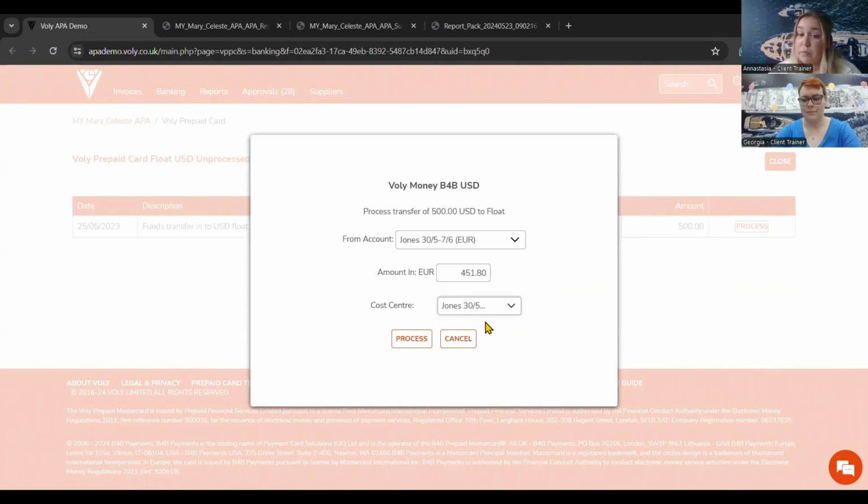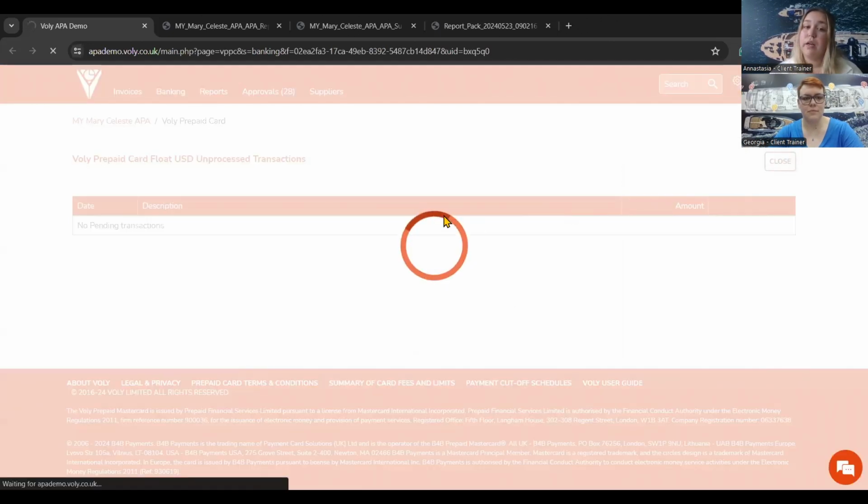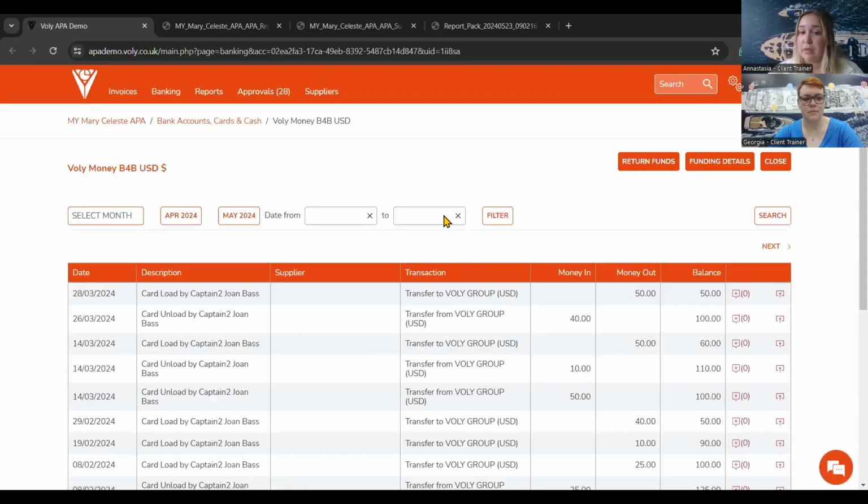So cost centers is something that you'll see throughout this webinar today. And this is basically how we connect our transactions to our guests to see it on our reports. So when we click process, the physical money has now been allocated to that guest. We can add it to our cards, be able to make our payments from the system with it.